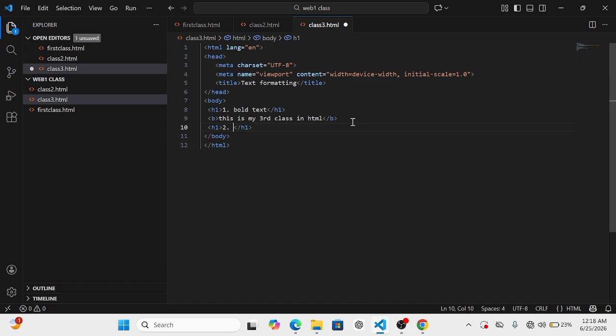Italic. How to make a text italic? You use the i tag. Let's look at another example.